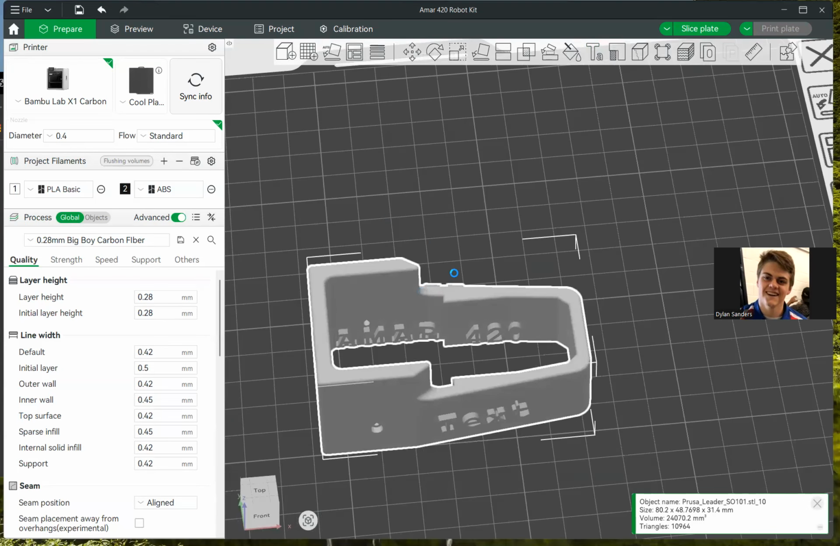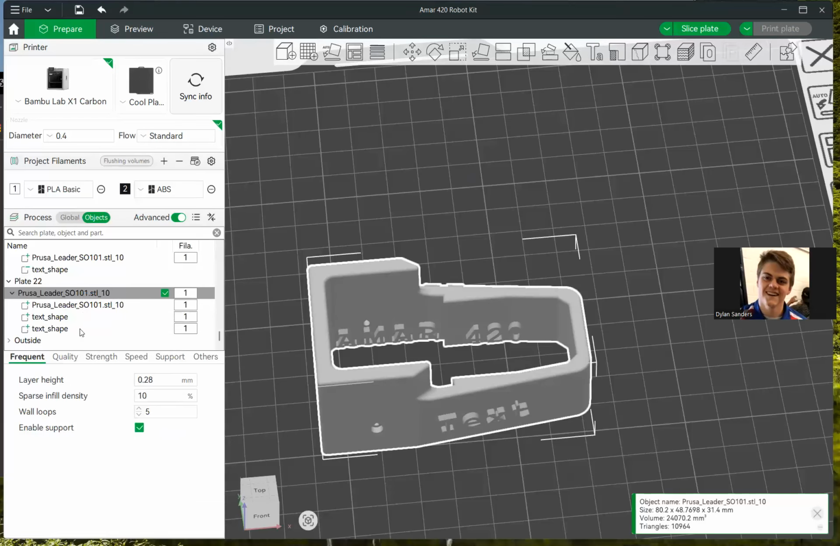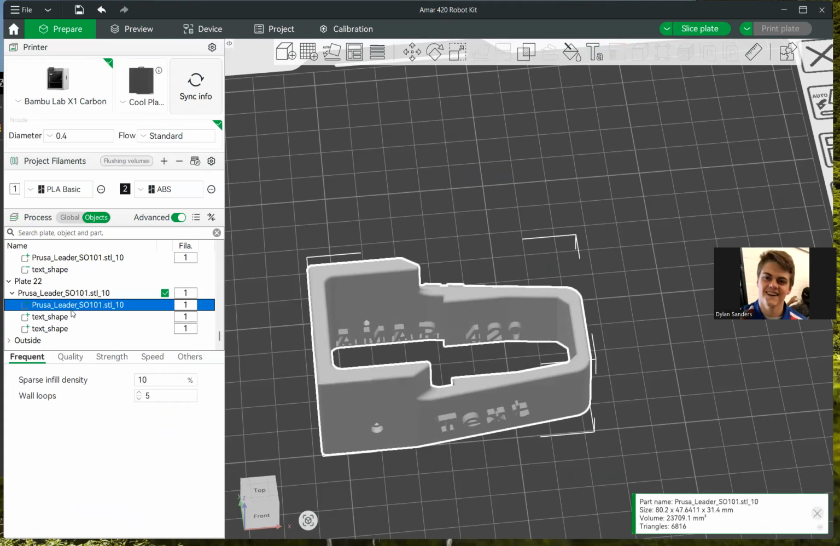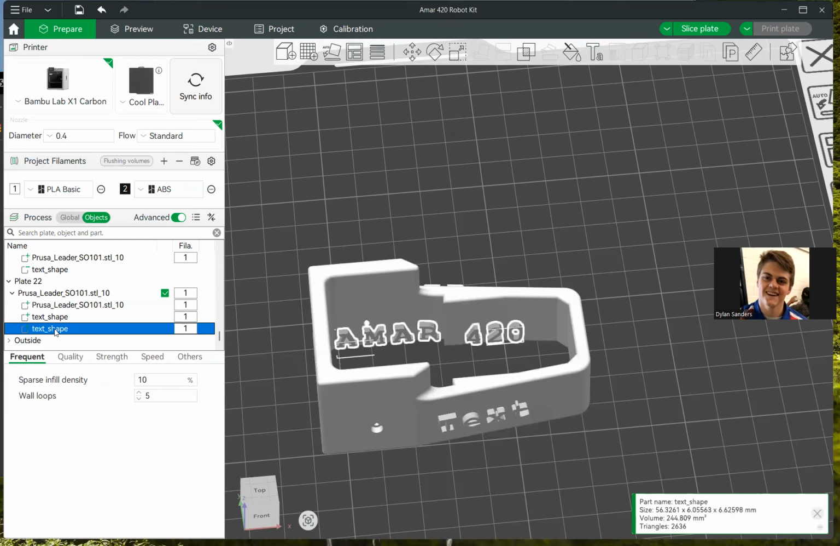What happened? And this is a really common mistake. If you hit text again, it's going to make a new one. What you're going to want to do is actually come over here into global objects, hit objects, and now within this little subassembly, you can pick the individual ones. So you can see that it's the Prusa leader, which is the name of the part, and then text shape 1 and text shape 2.